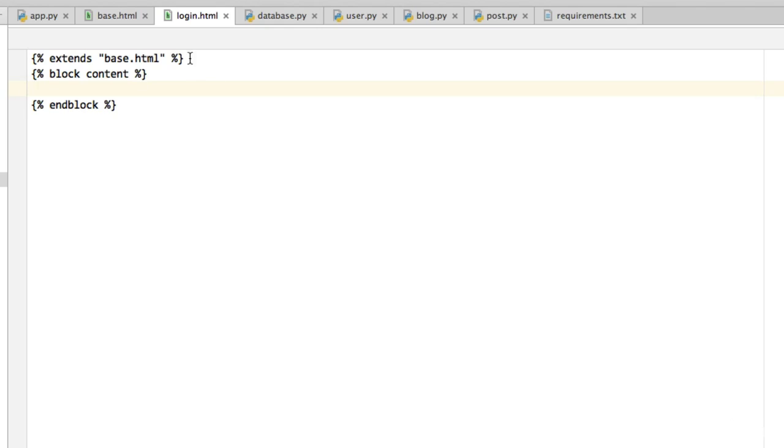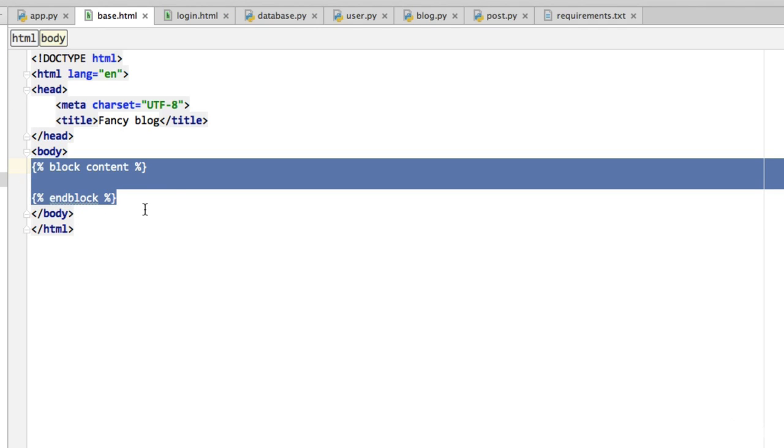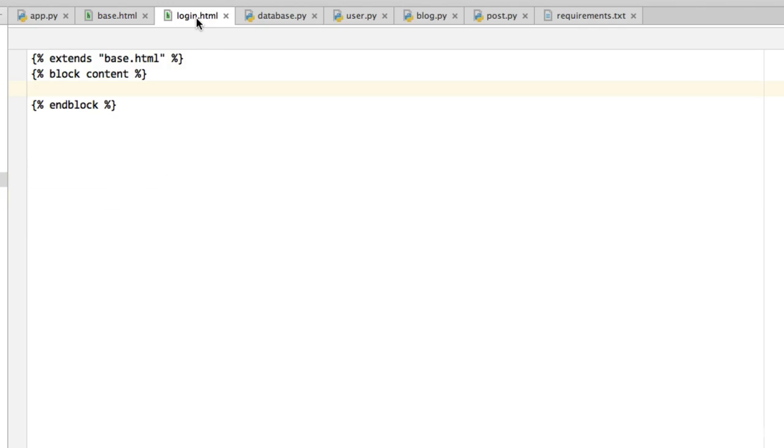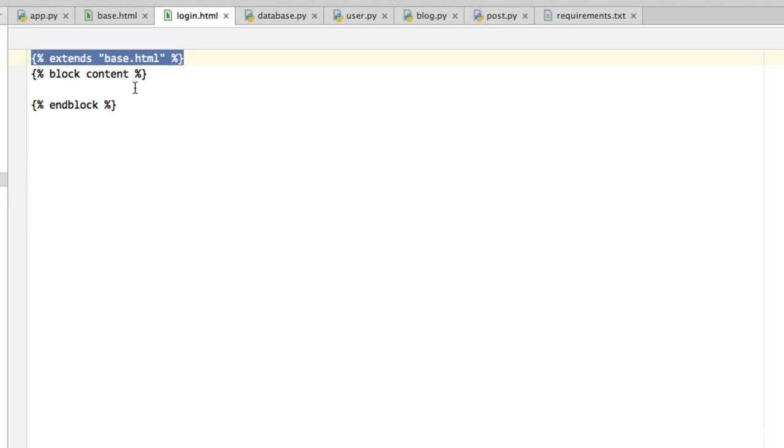So as you can see, this extends base.html simply places the content that we write in here inside this page, replacing this block here. And then if we wanted to create a register page, we would simply have to copy this, but with different content inside this block. So it simplifies the process because we no longer need to have all of this in it. We simply have to have whatever content is interesting for our login page.